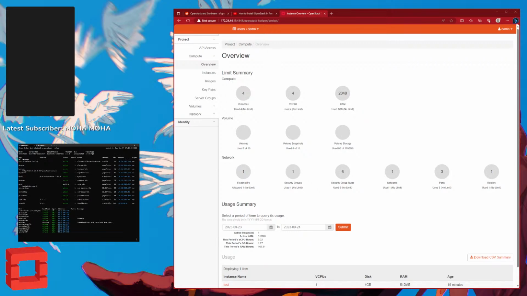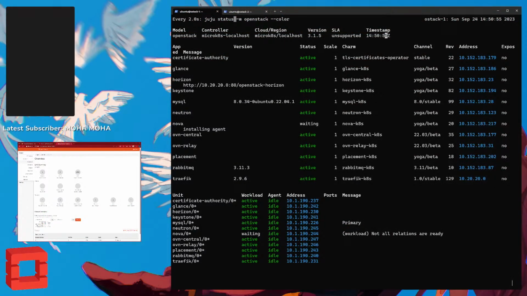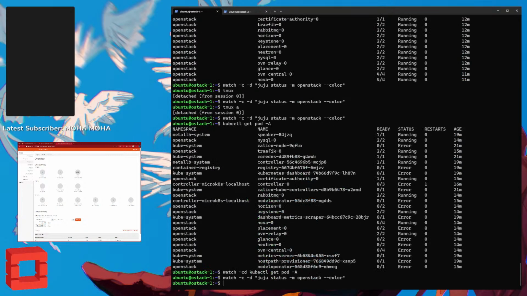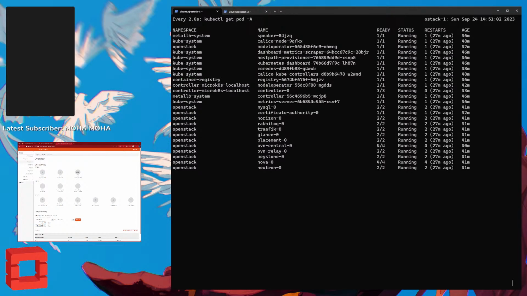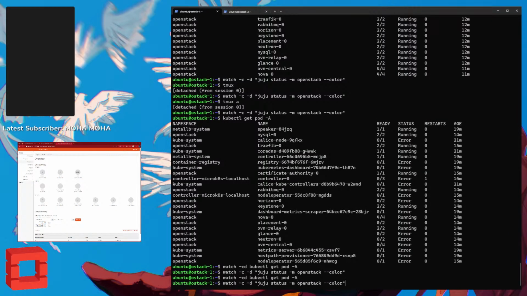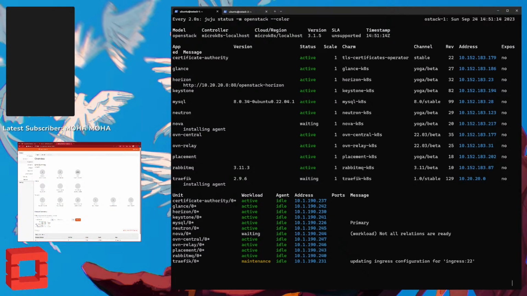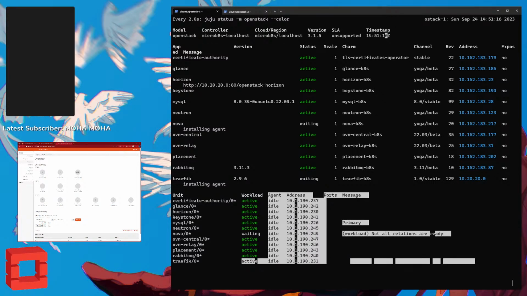And for our other method of installation, it's still not ready. It's still waiting for Nova. Can we see that here? I mean, it looks like it is running. It's waiting for Nova and it's waiting for traffic.